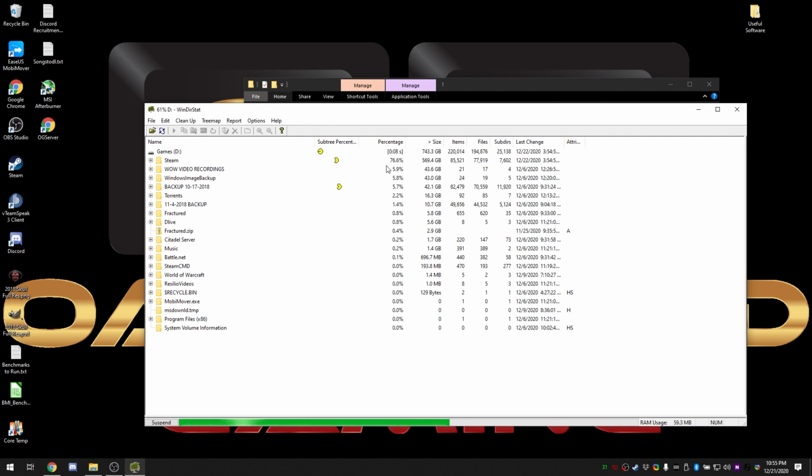And as it scans, it's going to adjust this percentage. So these little Pac-Man icons mean it's still scanning these folders. It's not done yet. And this takes a little while, and the larger your hard drive, the longer this is going to take. I've already scanned this before, so it's a little bit faster.